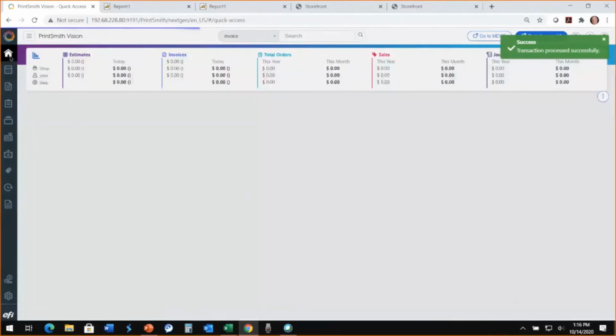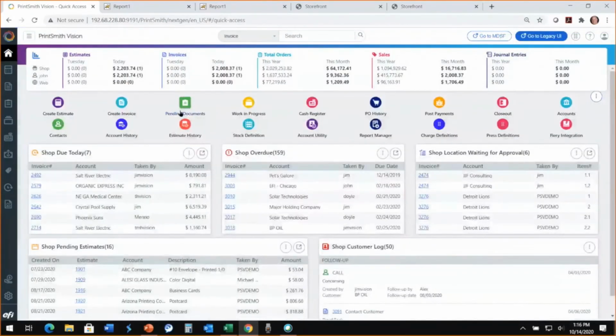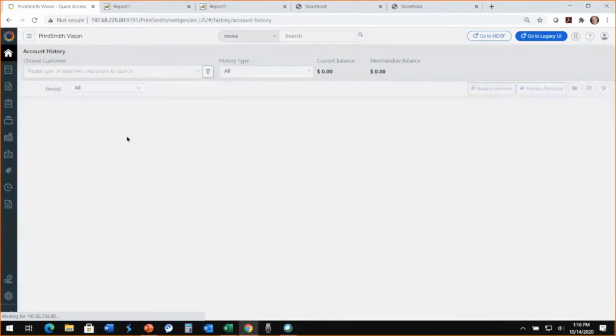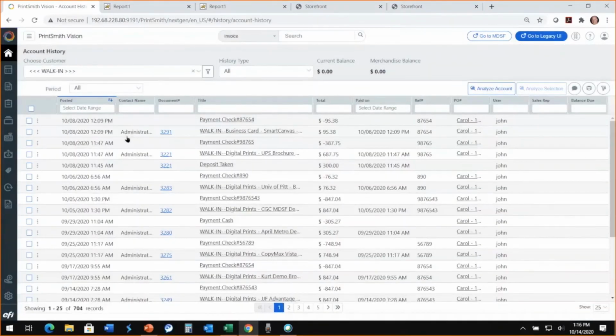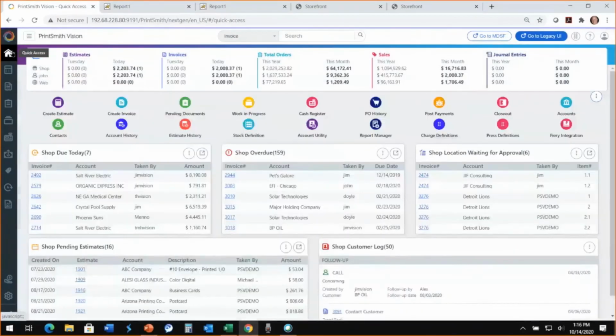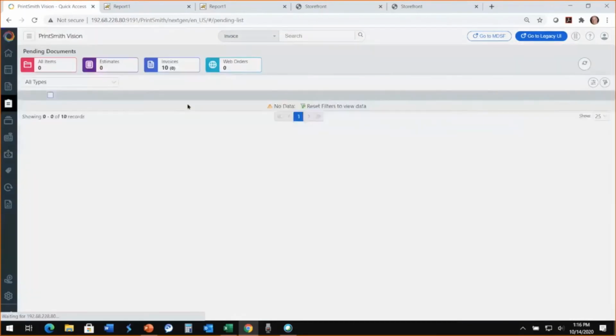So it is no longer in our pending documents. It's no longer in work in process. It's down here in account history. Okay. And then from this, you're able to repeat the order. A quick overview of pending documents.